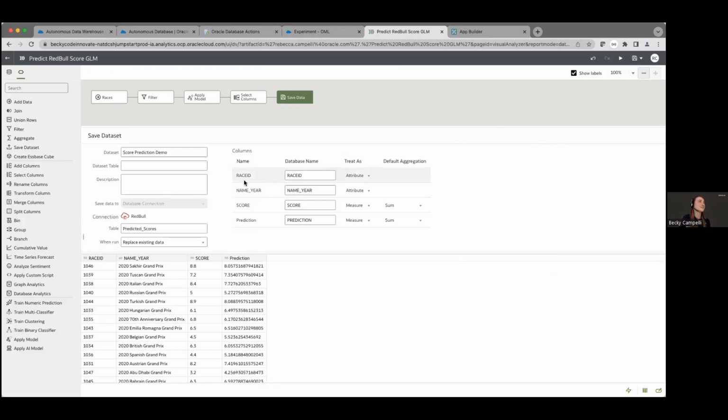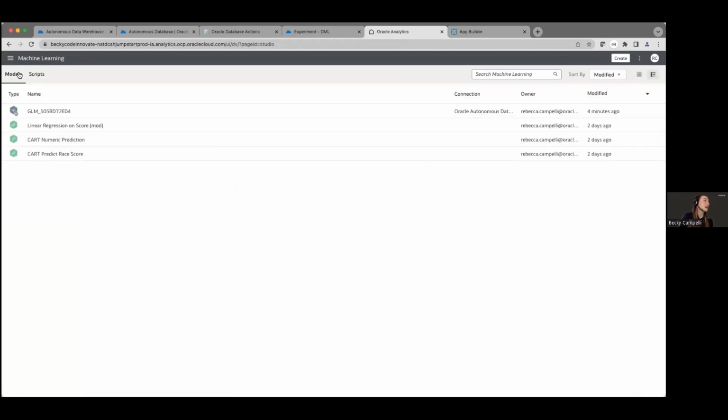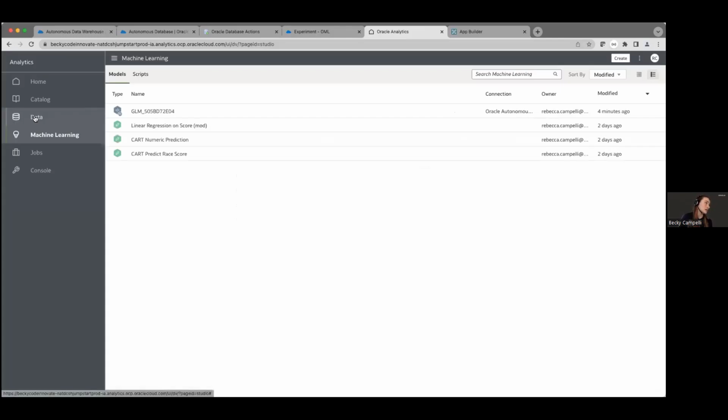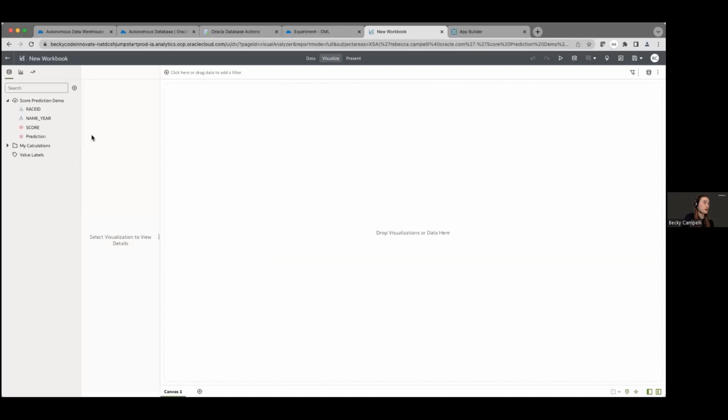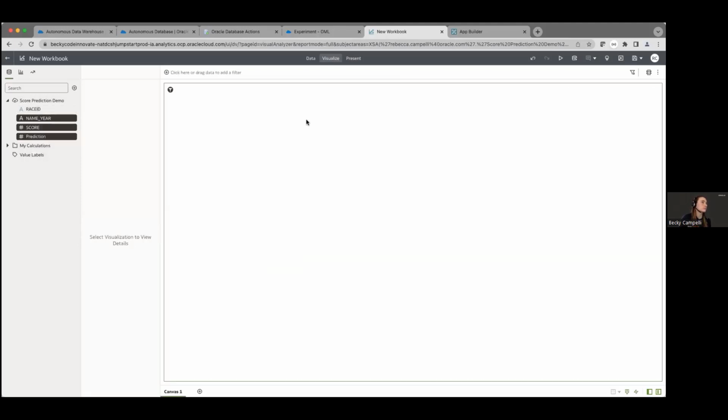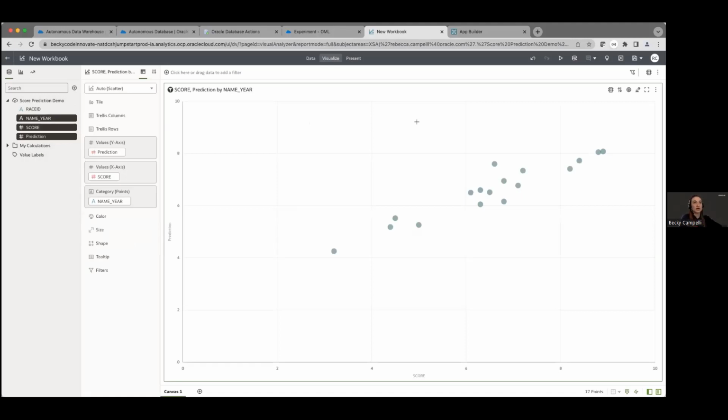So great to hear. All right, so our machine learning model has completed, and we can view that data output right here in our data sets. And I'm going to start a new workbook by just clicking on this data set. All right, and we'll see those columns come in that we had before. The race ID, the name, year, score, and prediction. Let me bring in the name, year, score, and prediction. I can just click and drag. It'll create an auto visualization.